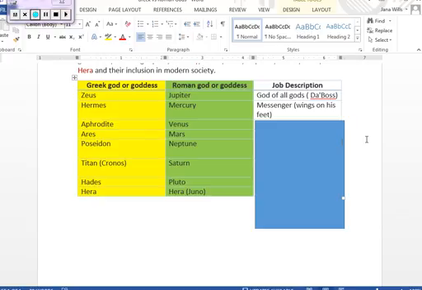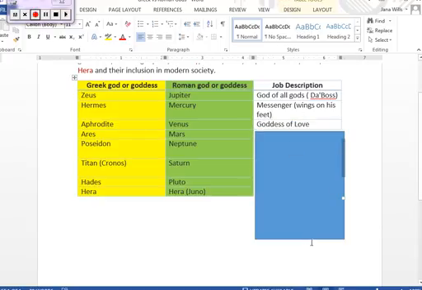Okay, what is the job? Oh, Madison, this was yours. What's the job of Aphrodite and Venus? Yes. All right, god or goddess? Goddess. So Aphrodite is the goddess of love.